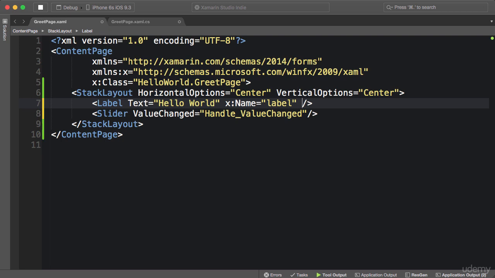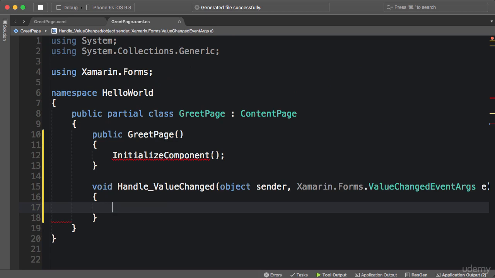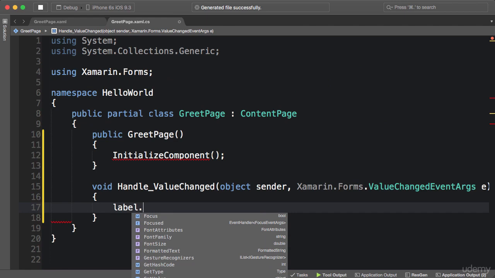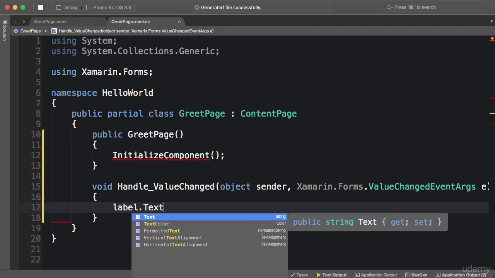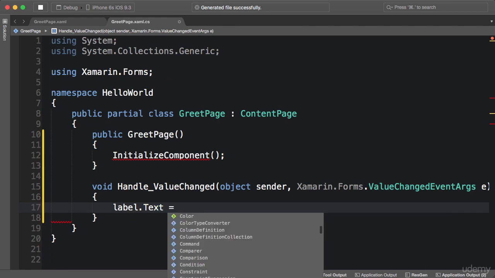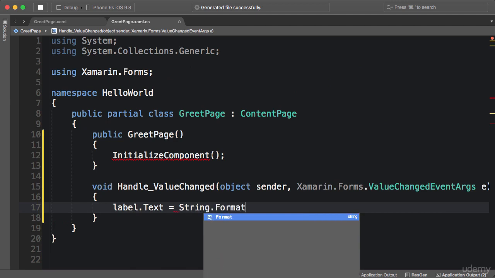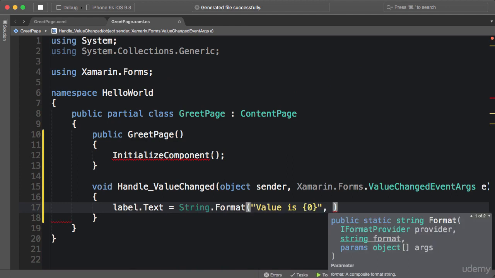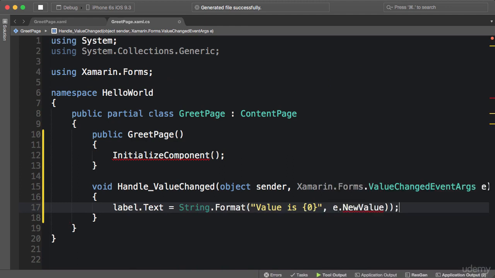Now when I save this file and go back to the code behind, I can type label dot, and here we have access to our label. So we can set the text property. I'm going to use string.format. Value is, provide an argument here, and then set it to e.newValue.